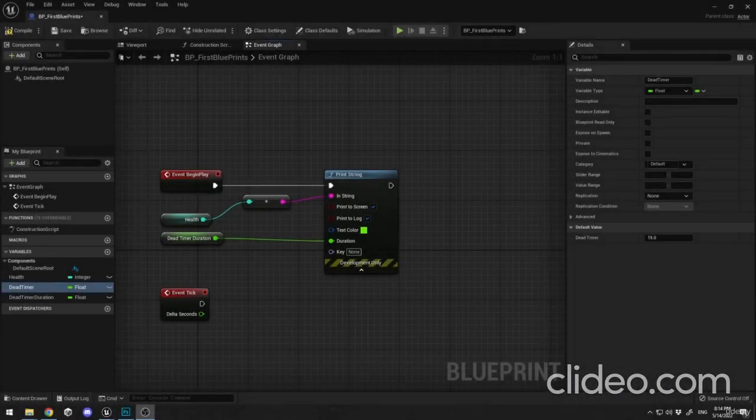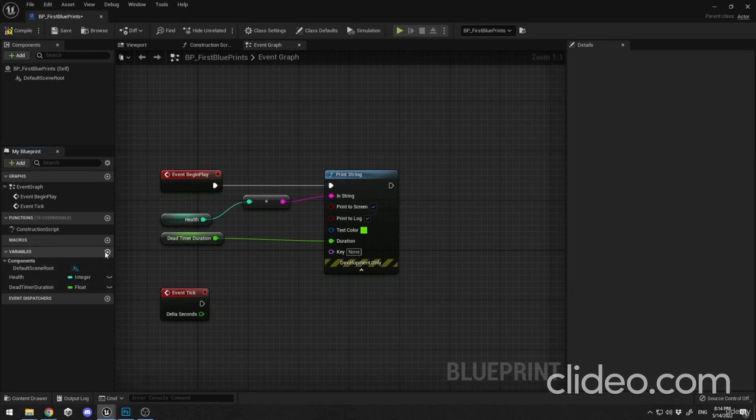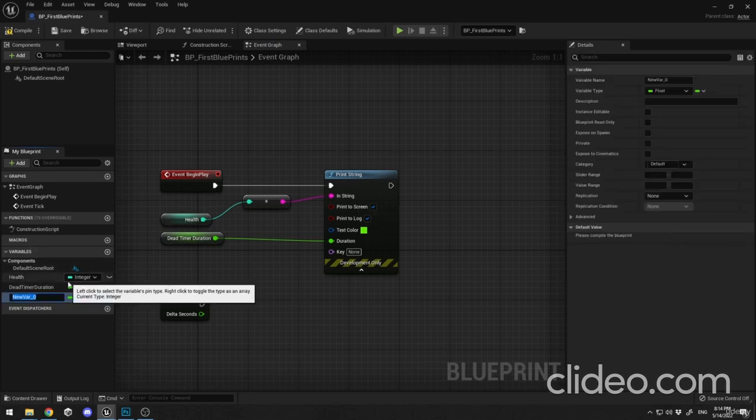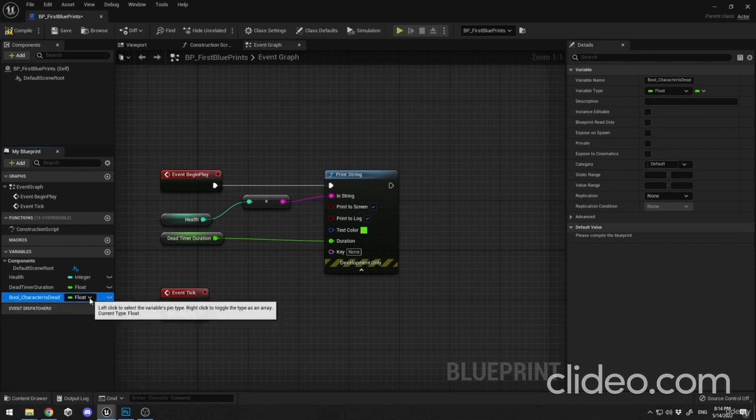Alright, so in the previous lesson we talked about float. Now we're going to talk about Boolean. Let me just clear this up. And again, from the variables, I'm going to create a Boolean and name it character is dead. And I'm going to put underscore and bool. Naming it like that, I will know that this variable is Boolean.